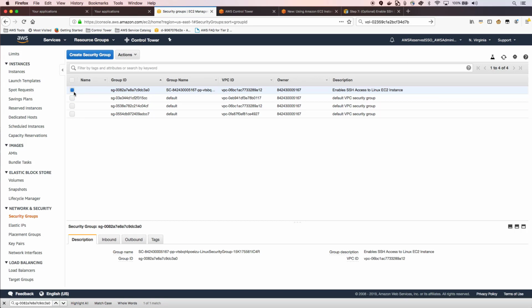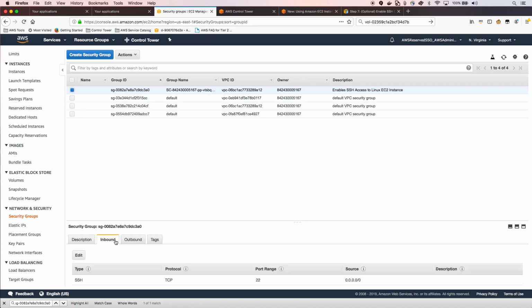As you can see, the description is enable SSH access to Linux EC2 instances. Looking at the inbound rule, we do see that its port 22 is wide open.